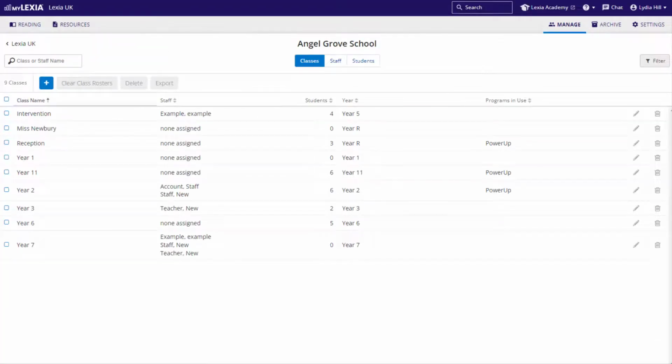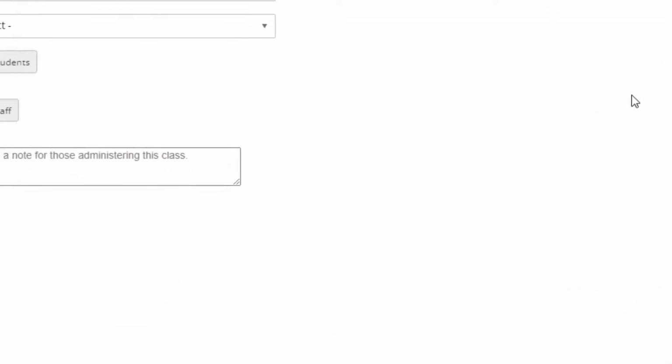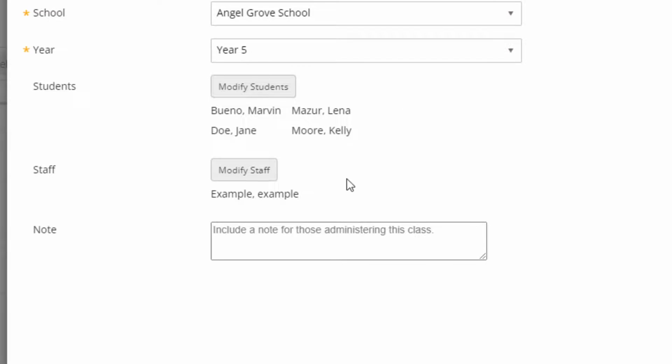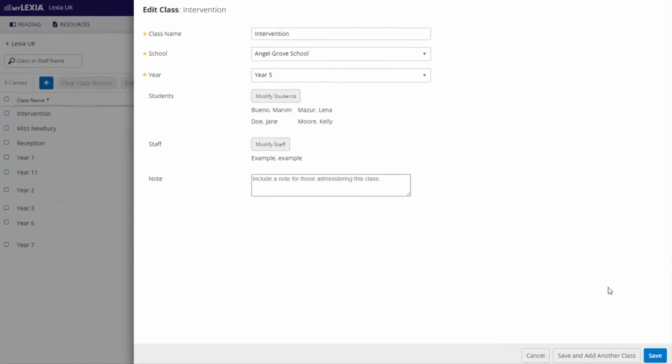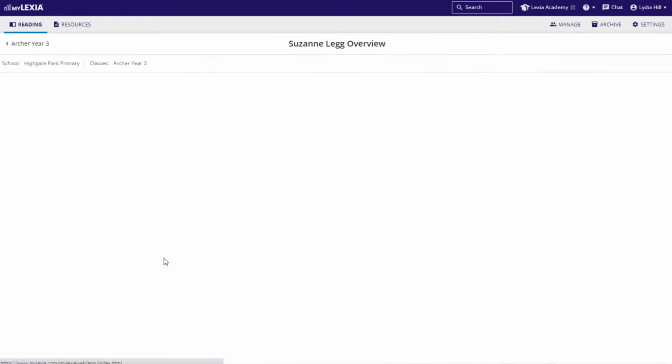You can add further staff and students to an existing class by clicking the Edit pencil and then selecting the Modify buttons here. Once students are added to a class, you will be able to access reports at the class and student level in the Reading tab.